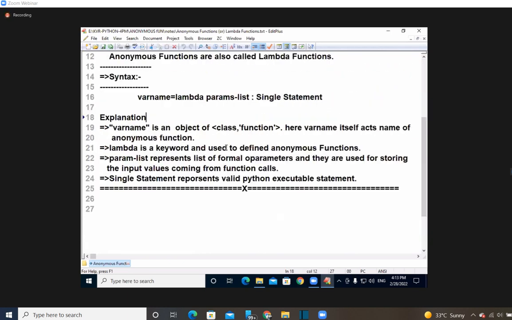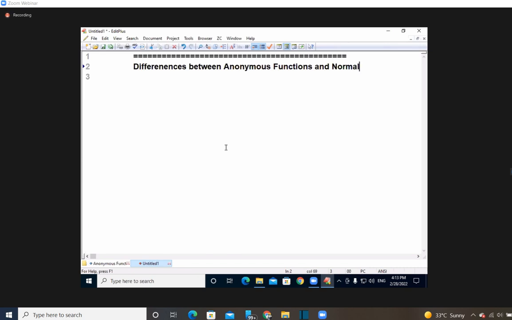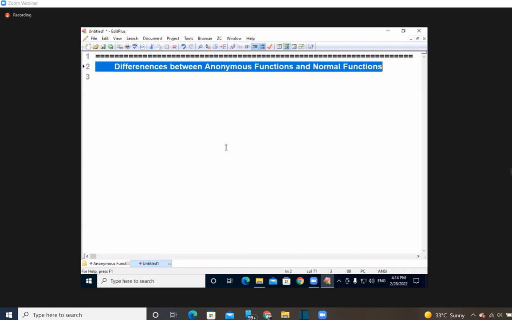Now I want to write it. Today I want to give you the differences between anonymous functions and normal functions. Differences between anonymous functions and normal functions. Fine, so let us start with the normal functions and anonymous functions, what exactly the differences are. So easy to understand. Let us start the differences now.